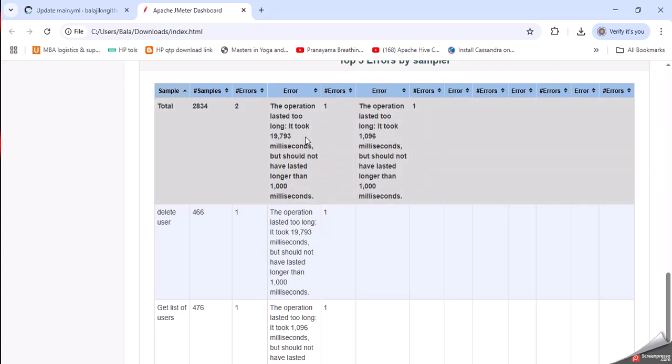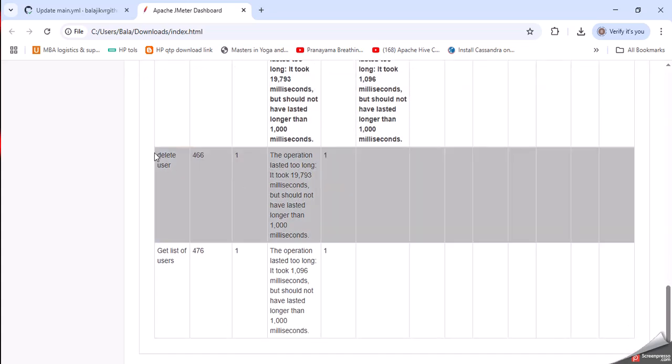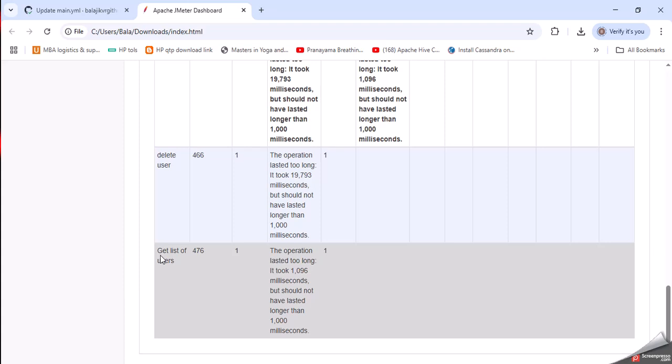So total two samples only, and where they have come from. One is from the delete user, other is from the get list of users. So these two things are visible here.